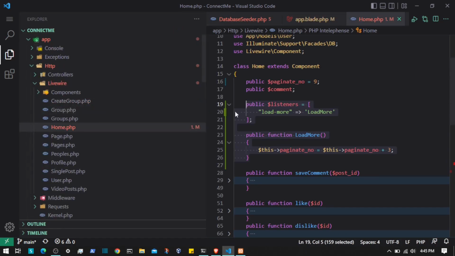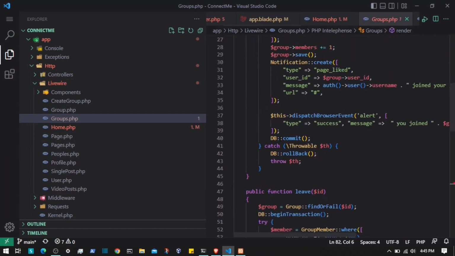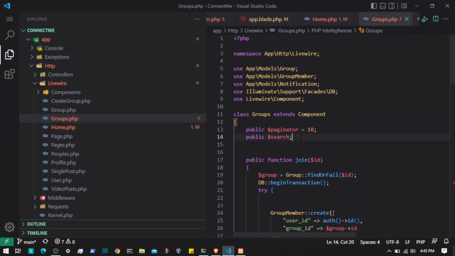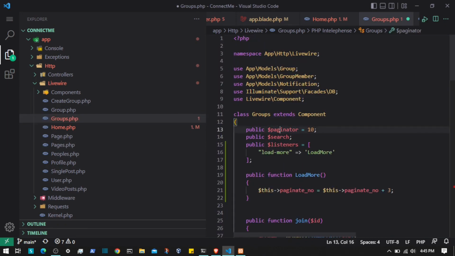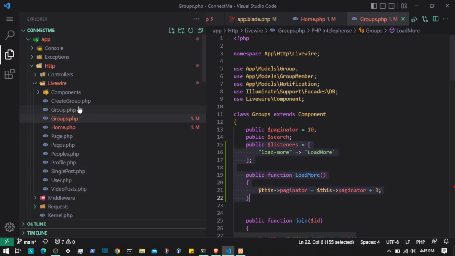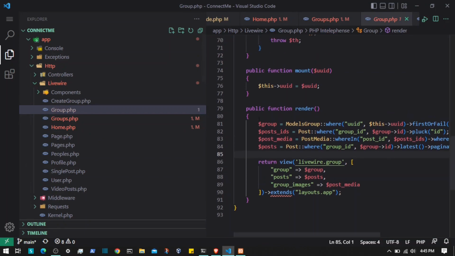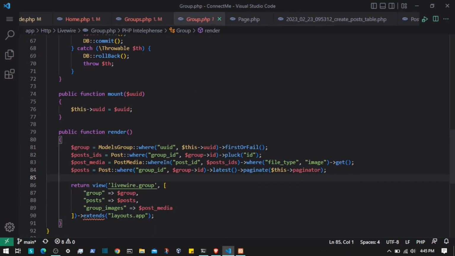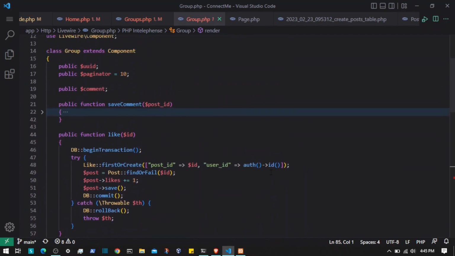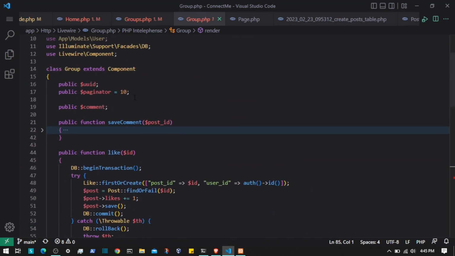So I'm going to copy this code, the event listener, and we will have to add that to the groups. So I'm going to go to the groups model, and paste that right here, and here the paginator is changed. By default we are loading 10 items. So now I'm going to copy this and go to, wait a minute, we have a paginator here, as you can see, the specific group post. So we can do that as well.